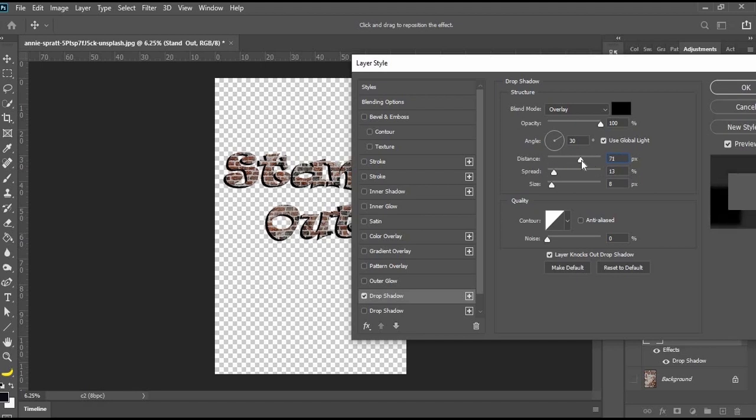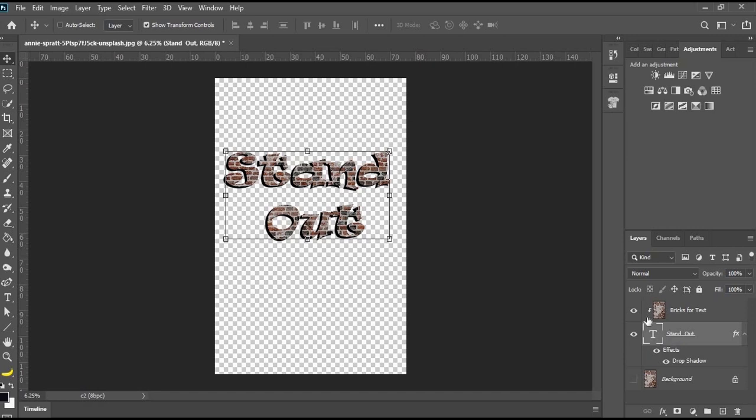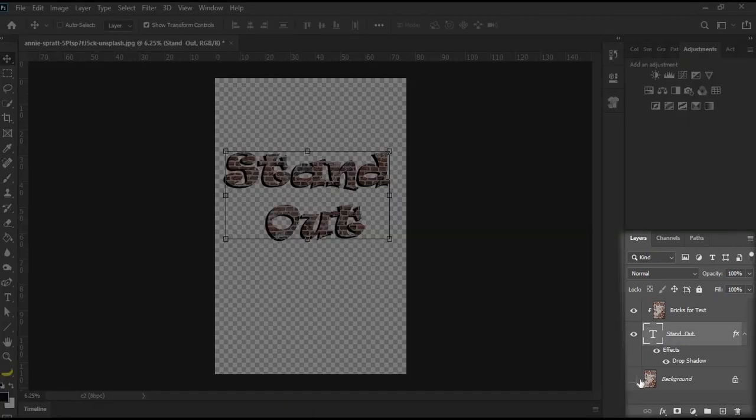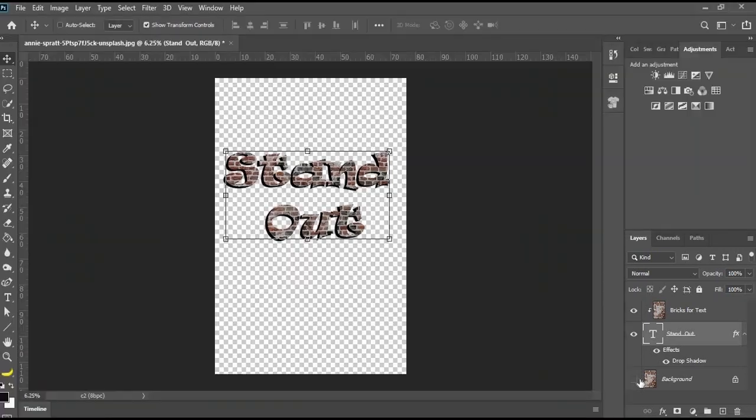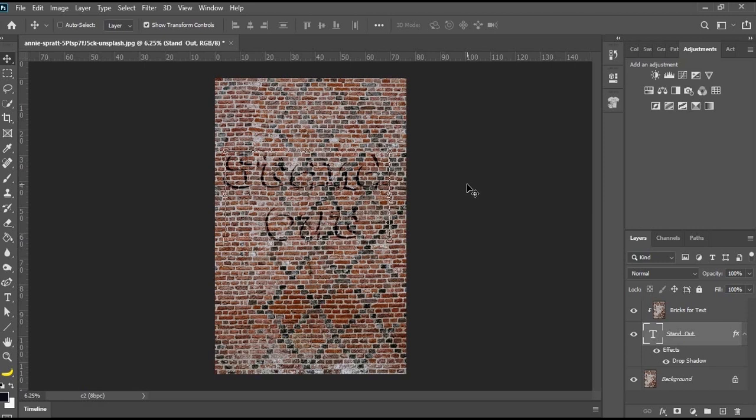Once we've clicked OK, we are going to turn our background layer back on so we can see how much of our text pops out of the wall. Click the eyeball next to the background layer to enable it. We can definitely see our text now, but it is still difficult to read. We need to make some adjustments to the background layer.